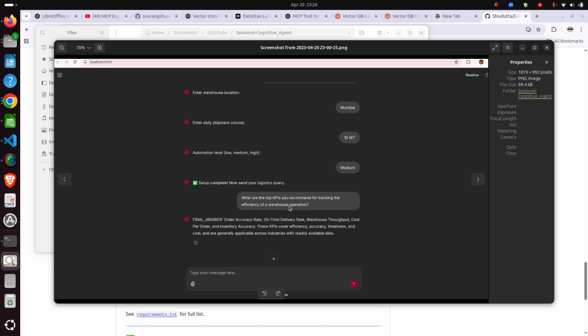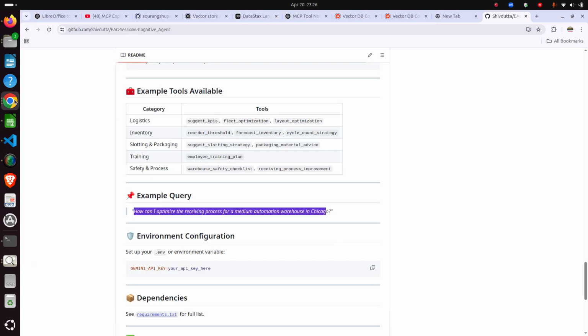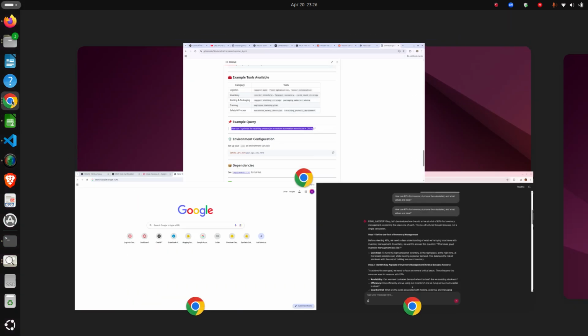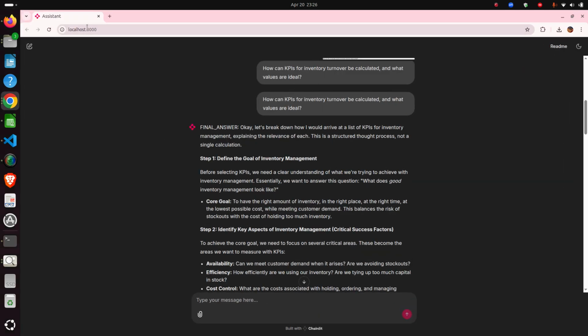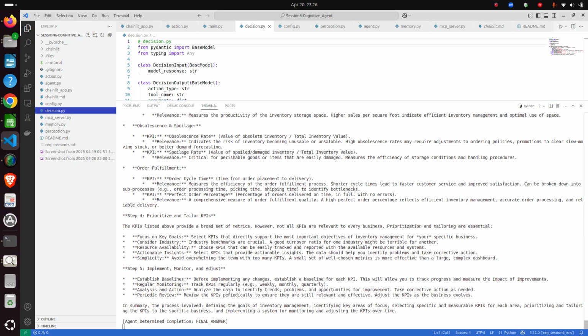So I have asked the question, what are the top 10 KPIs you recommend for tracking the efficiency of a warehouse operation. So these are the different KPIs it has suggested, like order accuracy rate, on-time delivery, warehouse throughput. So now the application is running. This is the application which is running at localhost 8000, and we can see from the logs that just now it has generated the output.